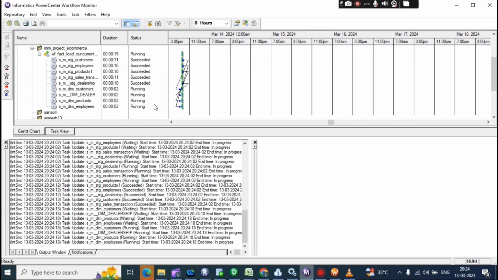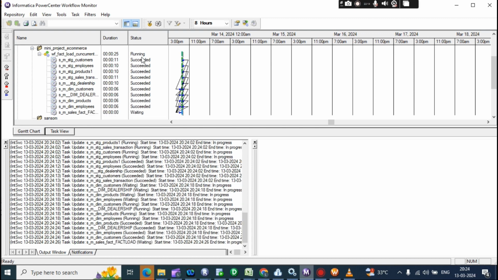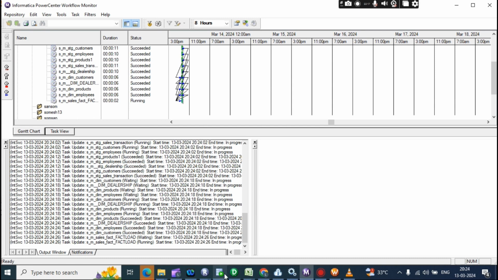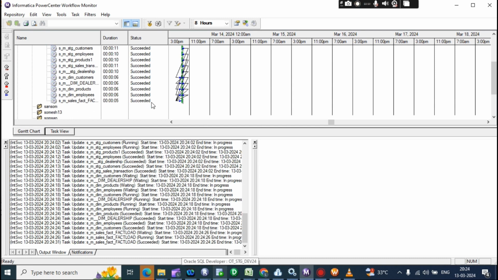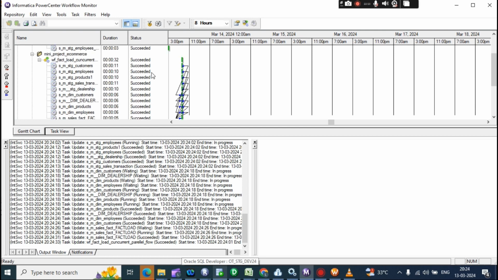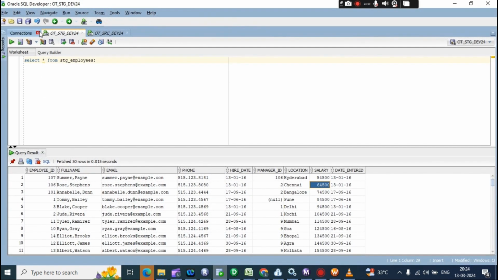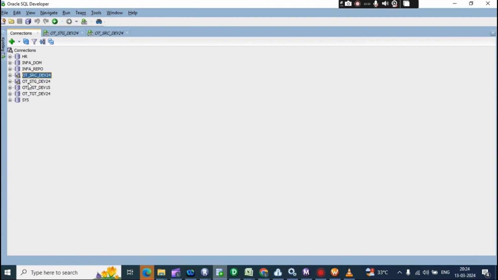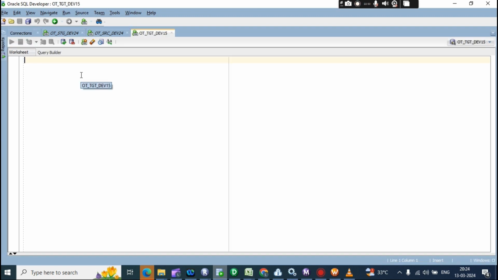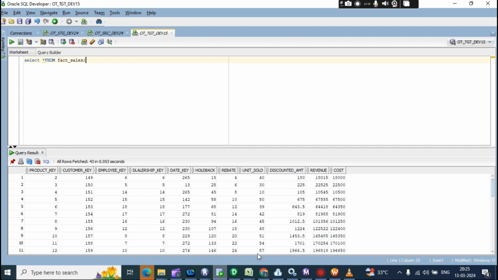Succeeded. See, everything succeeded. Data also will flow, completed, right? Let's check, if you want, where is the target schema. Select star from, what is fact load, I think fact sales. Yeah, see.